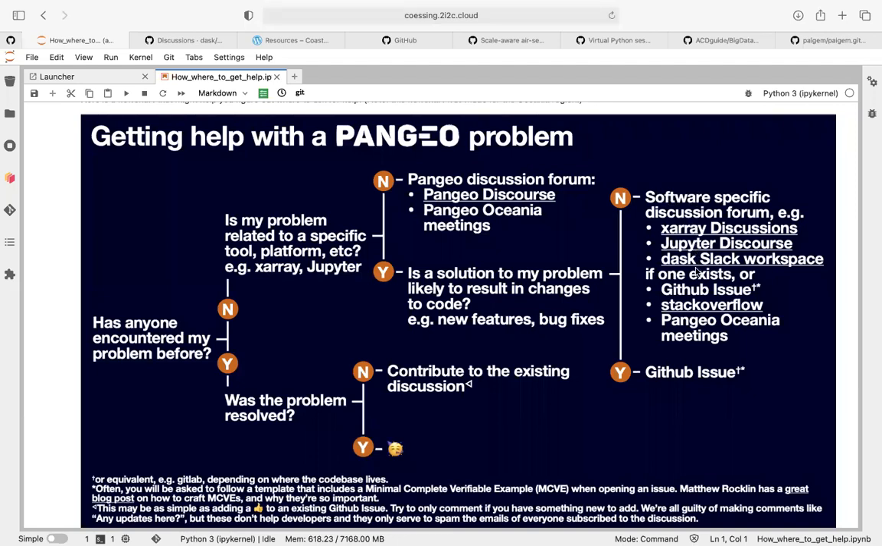Here are some of the things that I was just mentioning. There's Xarray discussions. So Xarray, like Dask, also has these discussions. There's a Jupyter Discourse. There's a Dask Slack workspace. You can open up a GitHub issue for this, Stack Overflow, and then the last one here is Pangeo Oceania meetings. We're not in Oceania, so you're probably not going to want to go to those, just from the time zone. But Pangeo does have regular meetings, and I think the Pangeo Discourse is a really great place to start.